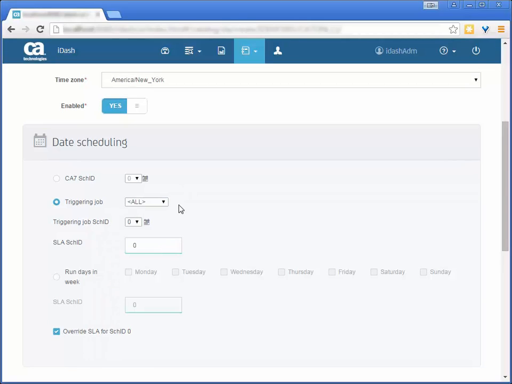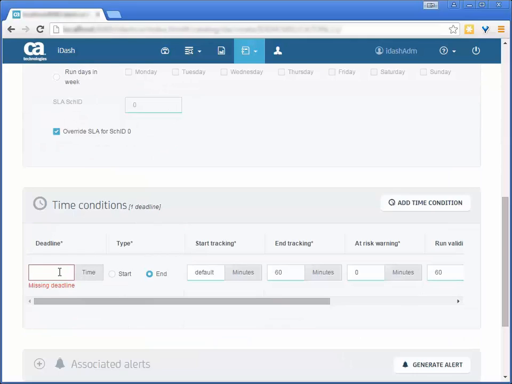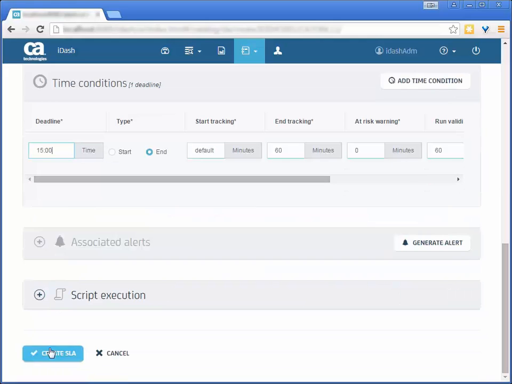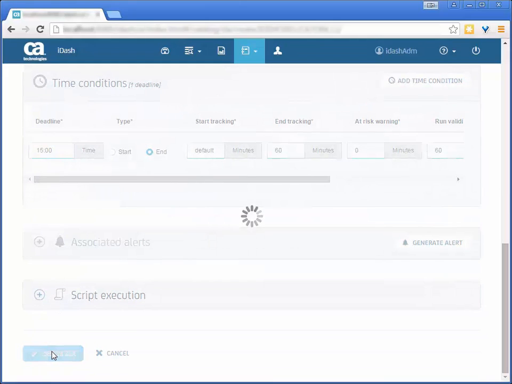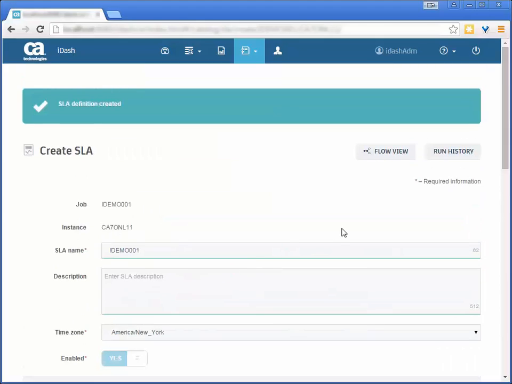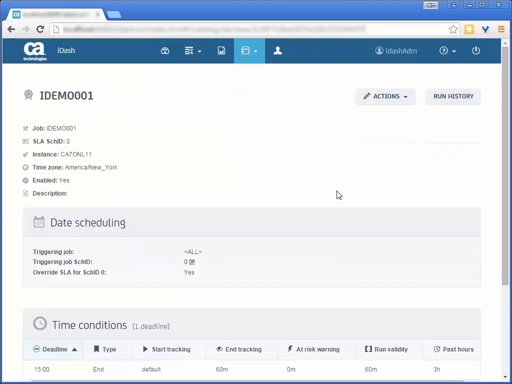For our demonstration, we will select the triggering job option and all for the triggering job. We will take the default SLA schedule ID of 0 so that any run of the SLA job will satisfy the requirements. We will add a time condition and save the SLA. As with any other SLA, the selected parameters may be changed later by navigating to the SLA definition, clicking the Actions button, and selecting Edit.